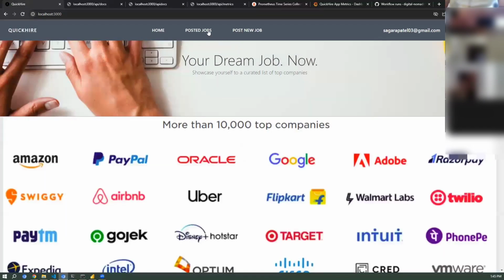As soon as the page reloads, we will be able to see three options: post job, posted jobs, and home buttons. These are the three nav buttons that will be available whenever you log in as an admin, and there is also a logout button. Let's post a new job, just for demo purposes, and it sometimes takes a little bit of time.